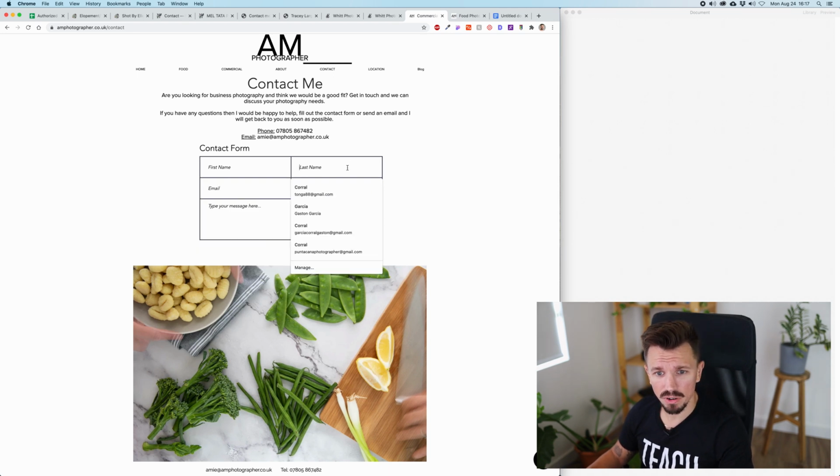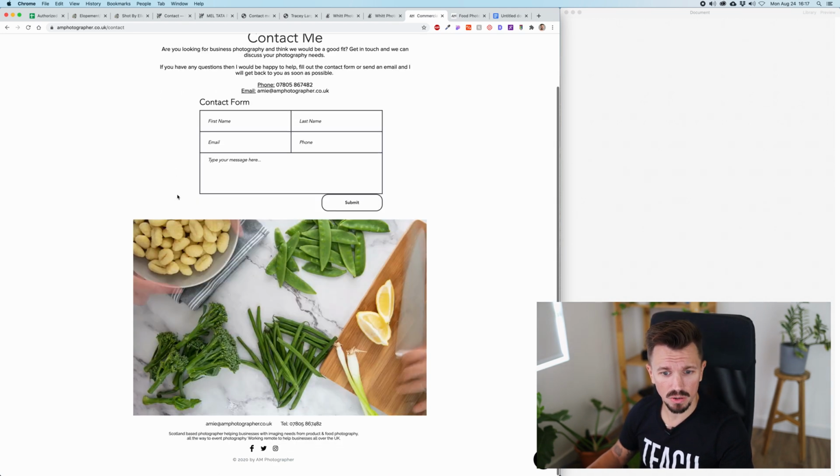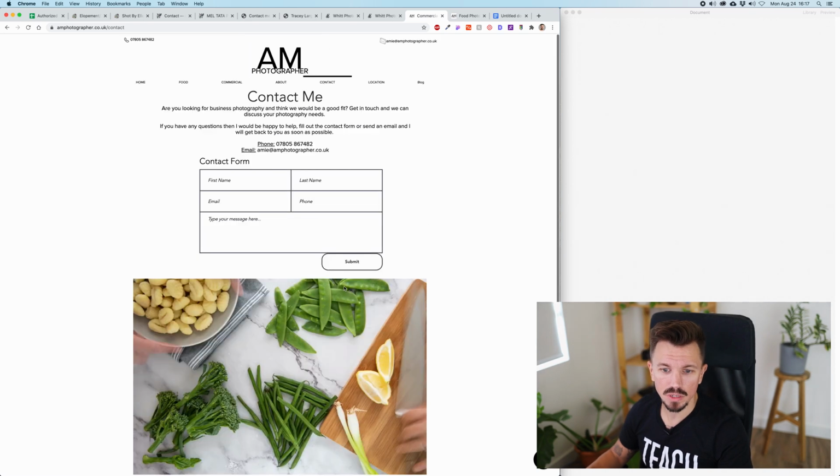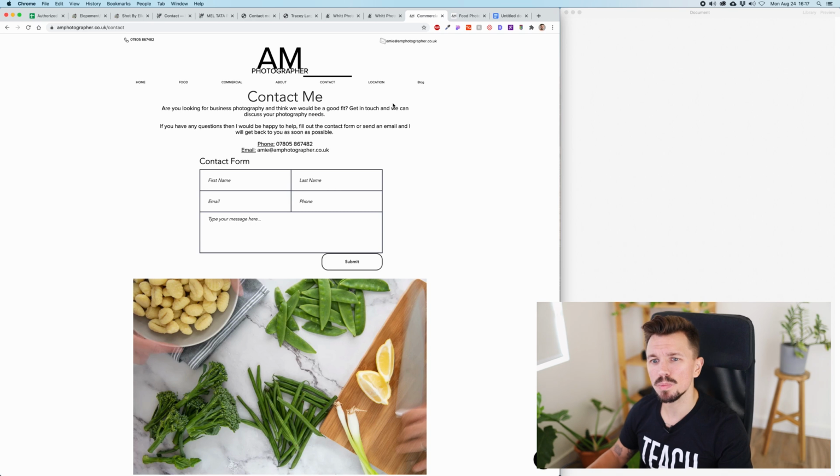And contact form, first, last, email, phone. Okay, this works. Contact form is very simple. It might be enough, it might be all you need. I like that you have your email and your phone down at the bottom. I will fix this, especially the alignment, and get some social proof and something worth looking at before reaching out to you.